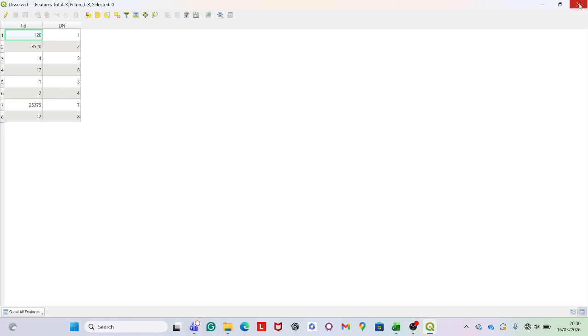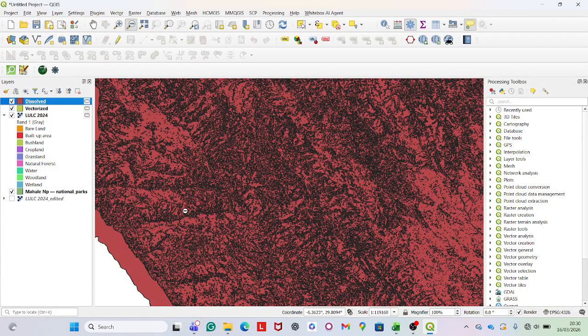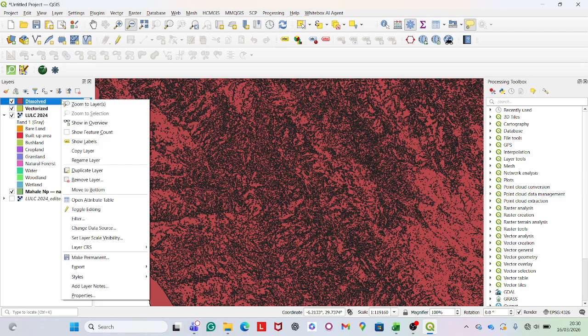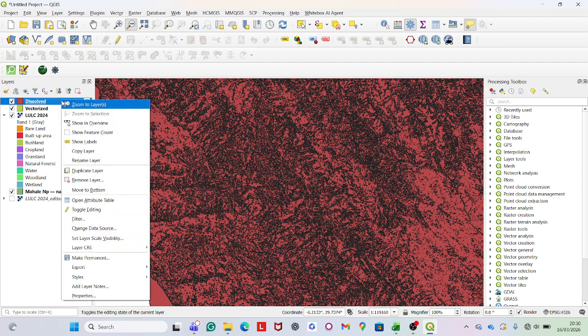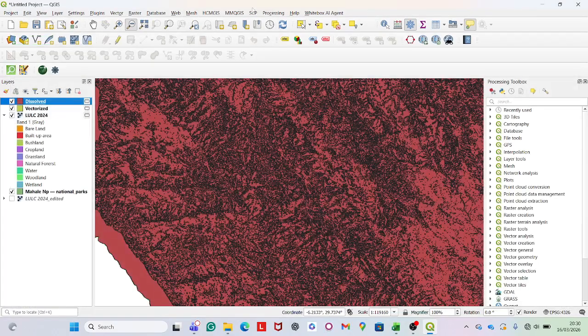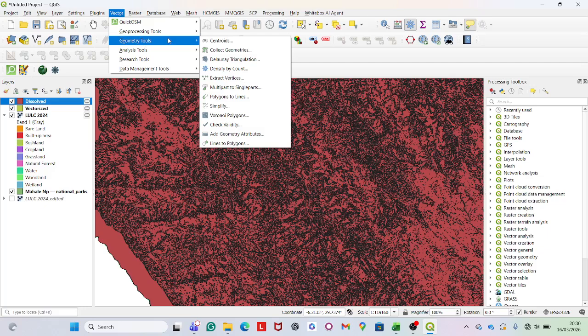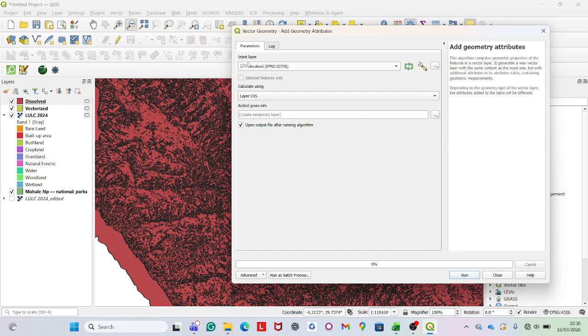So for now, what we are going to do is add the area to each DN. We can also use the field calculator, but for now I'm just going to use the simple method. Just go to Vector, then Geometry Tools, Add Geometry Attributes. Click that, and the input layer is dissolved.